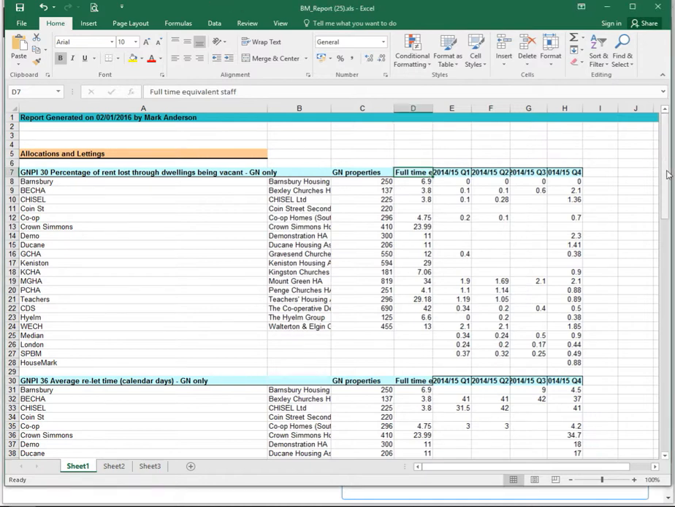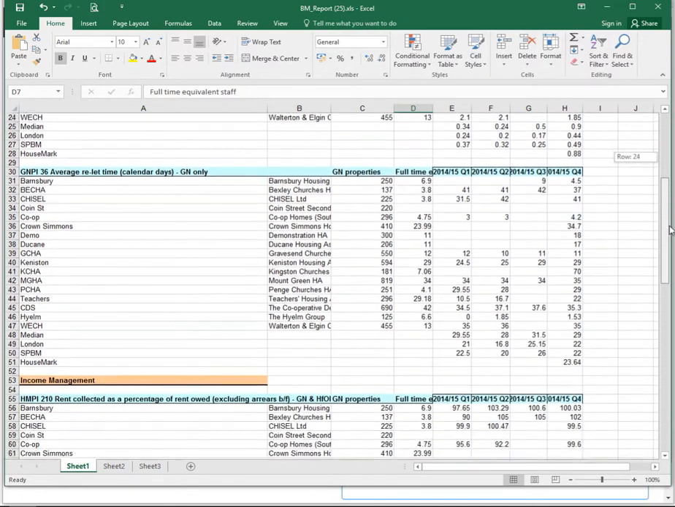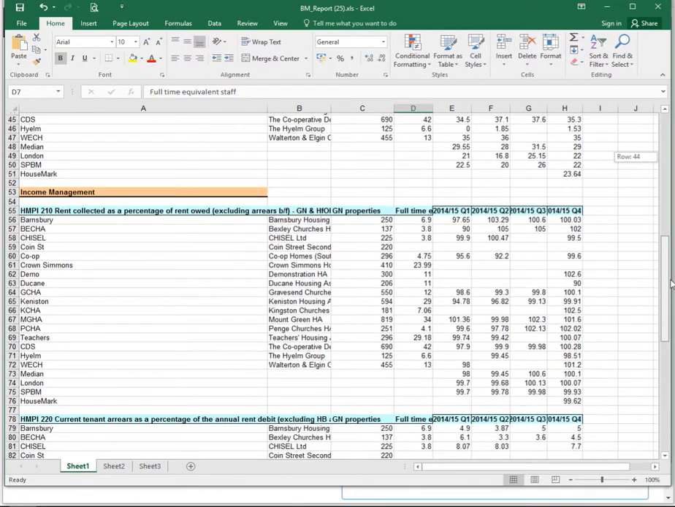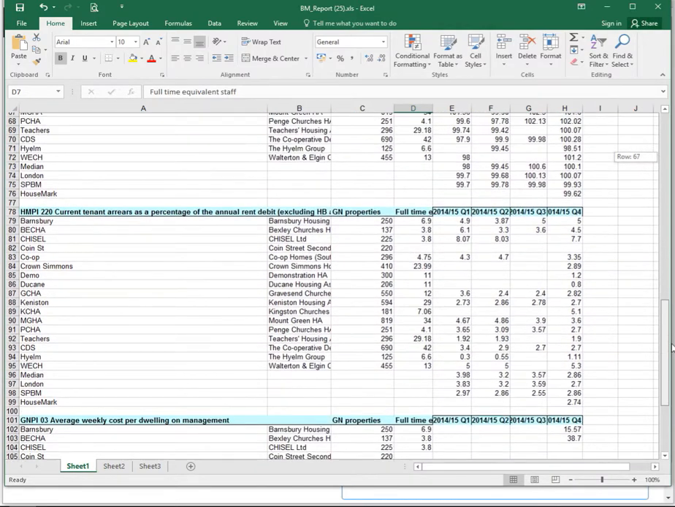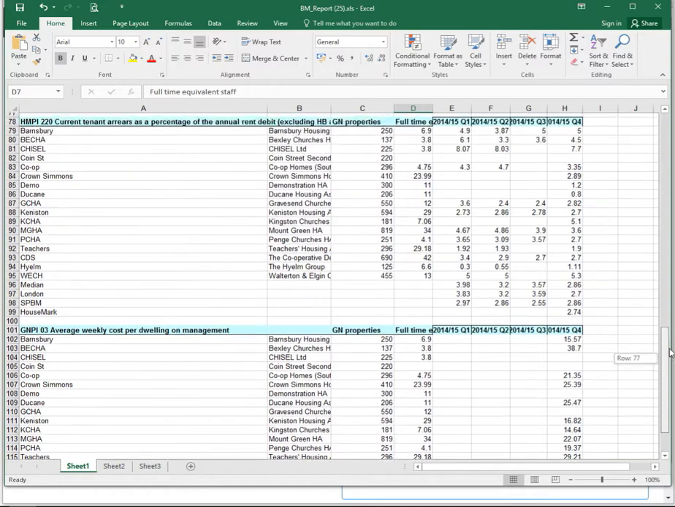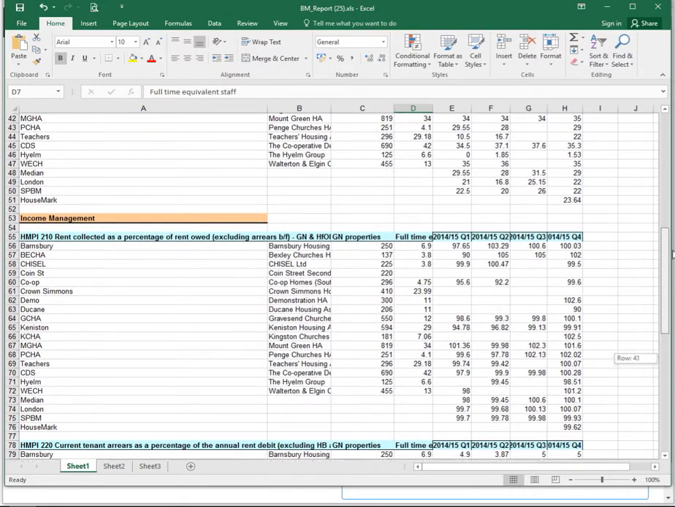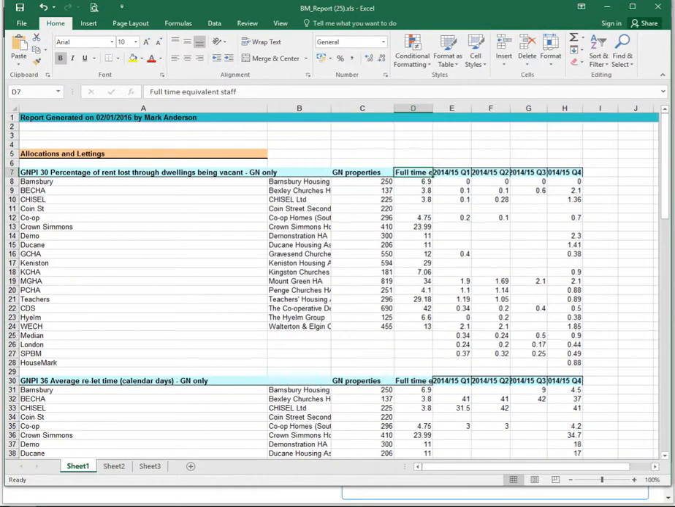Scrolling down, you can see we've got a similar table for each of the PIs that we selected, and they're grouped together into the domains. We ran PIs from income management and allocations and lettings. That was the two domains. At the top there's a date stamp and it says the report was generated by me and the date. I'm going to close that down now.